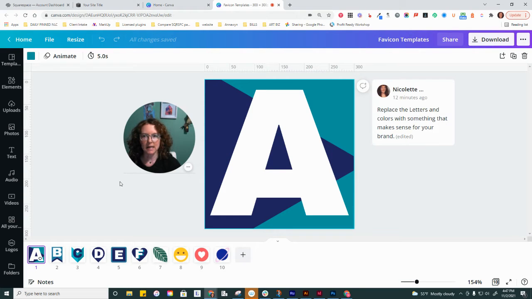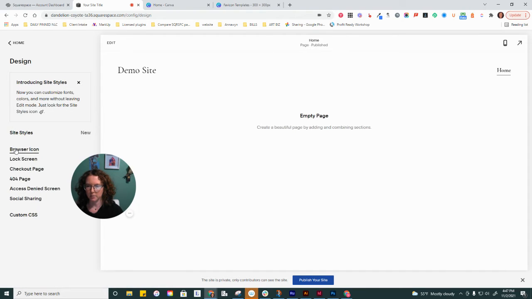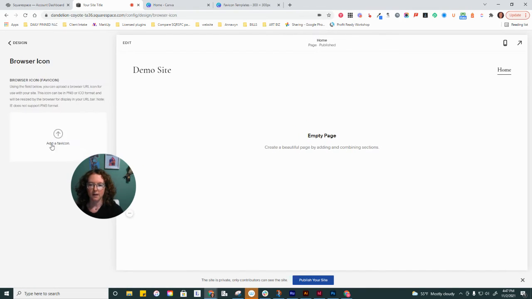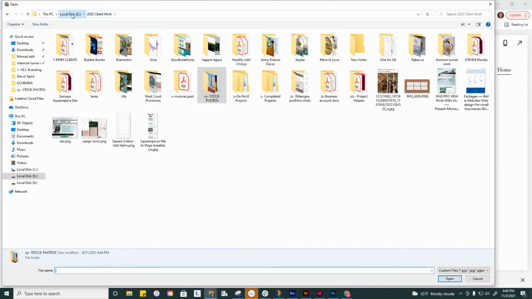So let's dive into our Squarespace demo site right here. So I've already designed the Favicon templates, and I'll call them browser symbols from now on. I've designed the browser symbols already, and I've downloaded them to my computer. So I'm going to go to design and I'm going to go to browser icon and I'm going to upload the first one and see how it works.